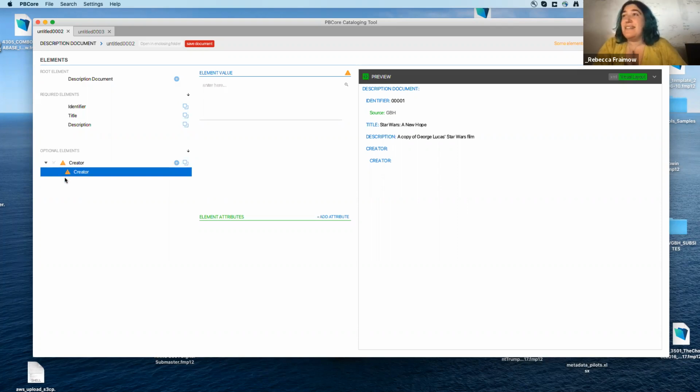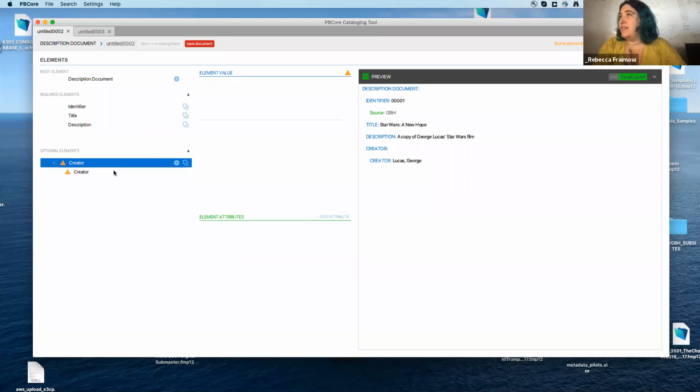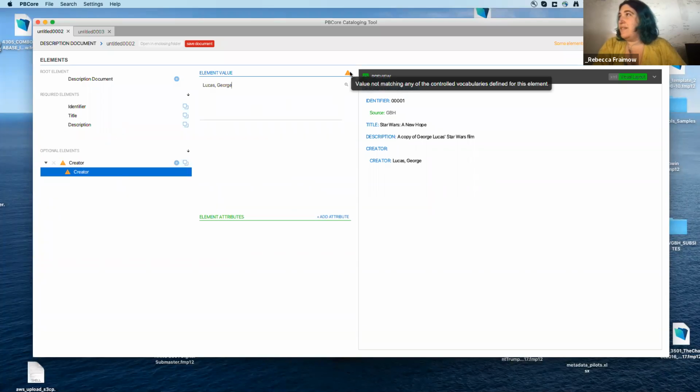Now, since I've added these elements, right now they're blank, and so I have these little alarm symbols that tell me that because I haven't added any data in creator, this is not really valid PBCore. I'm going to add Lucas, George. And it warns of a value not matching any of the controlled vocabularies defined for this element.